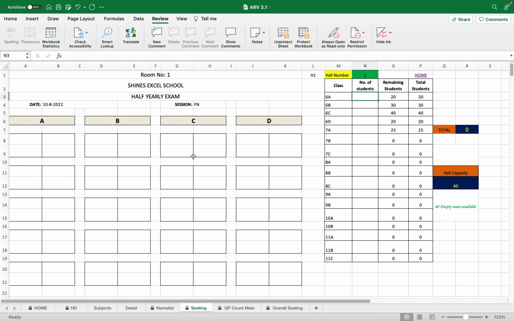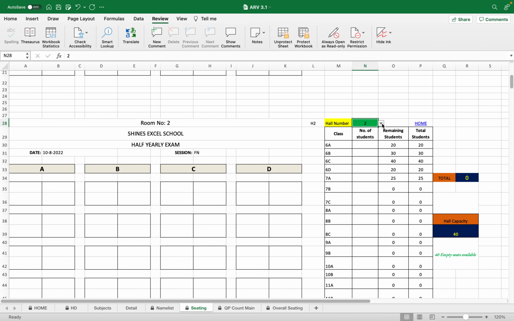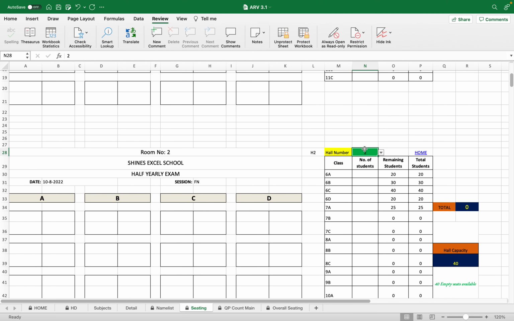Here you can find the place. Here is the option to select the hall numbers. This is the seating page. When you scroll down, you have the option of selecting the hall numbers 2, 3, 4, like that. If you want to skip the second hall, you can select directly the third and then go on.